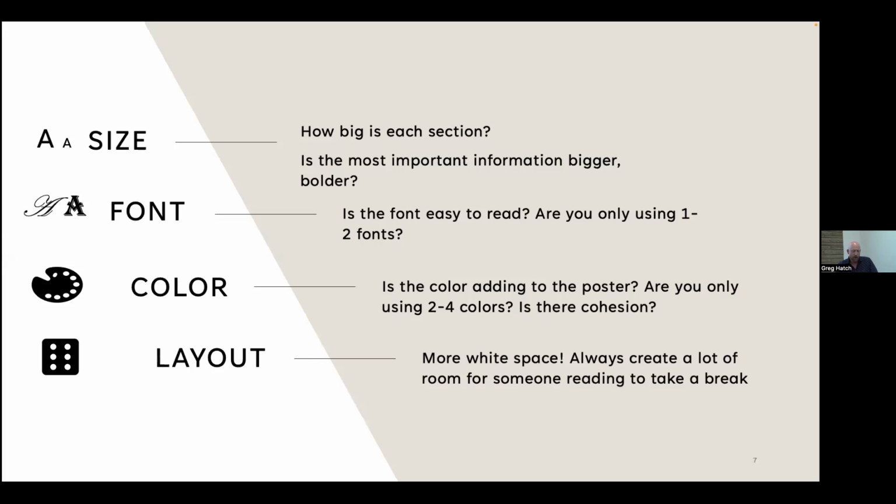So, things that you want to be asking yourself as you are creating your poster. Thinking about the size. How big is each section? Thinking about how important each element is. Your main title, subtitle, the names of the presenters, your introduction, your conclusions, any of the actual research data that you're presenting on the screen. So thinking about the size. This also is included in the font sizes, and we'll talk about that in a moment.